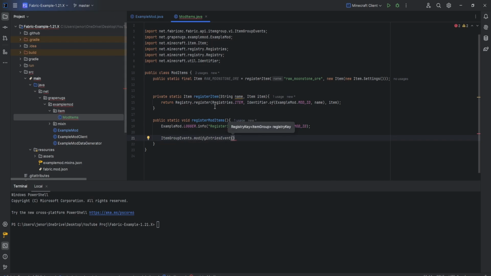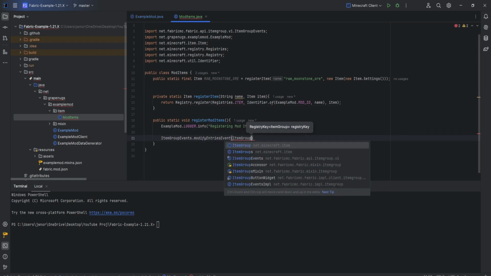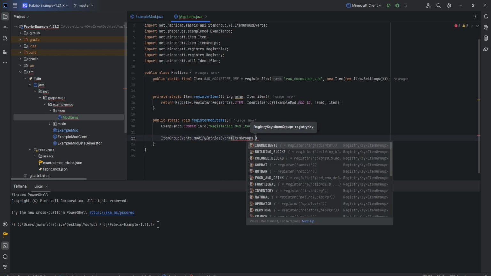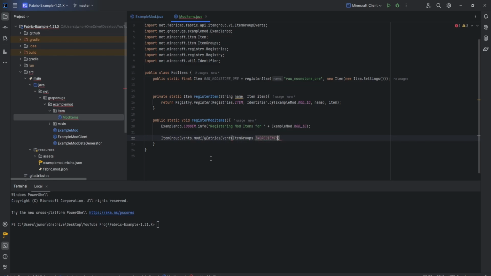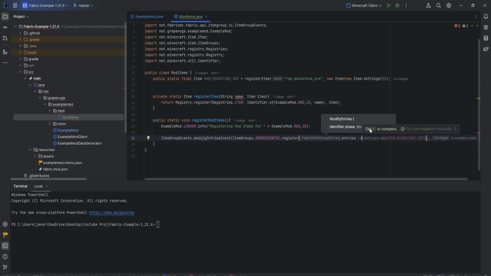Now we're going to pass in the key. So this is going to be the tab that it's listed under. We're going to call it item groups. Make sure it's item groups with an S right here. And in this case, we're going to put it under the ingredients tab. So ingredients, you can see just tab to complete. And after the closing parentheses right here, we're going to call the register method. And then in here, we're going to type out entries. And you can see it's suggesting this weird little thing. Just do an arrow and it'll just kind of auto-complete it for you. Entries and then an arrow.